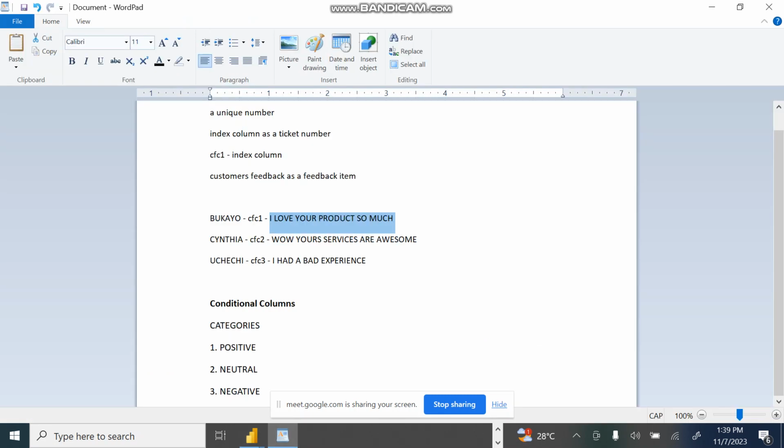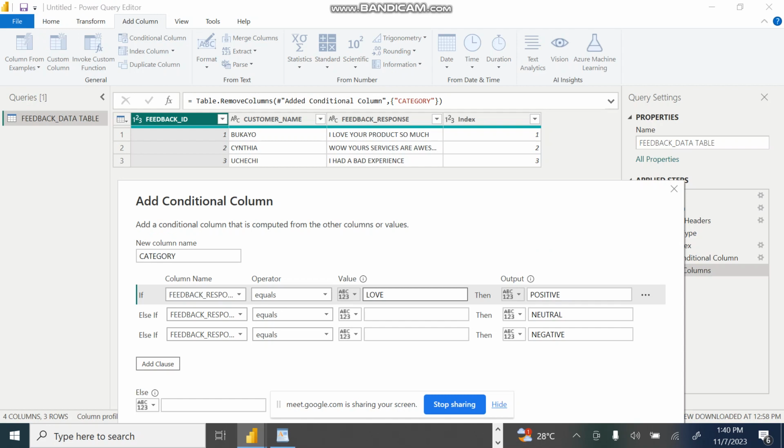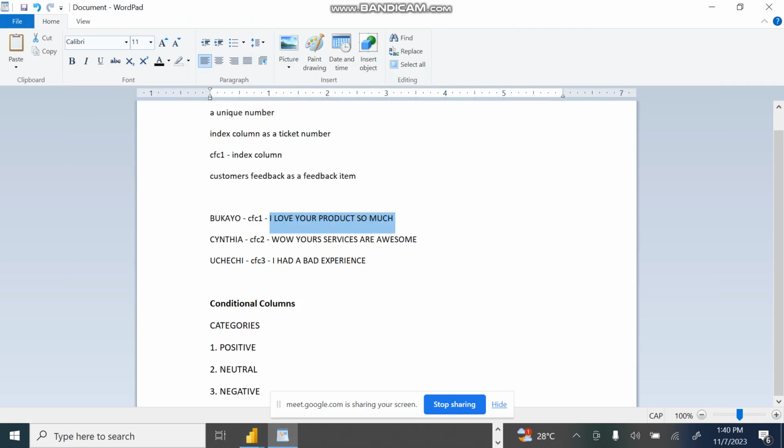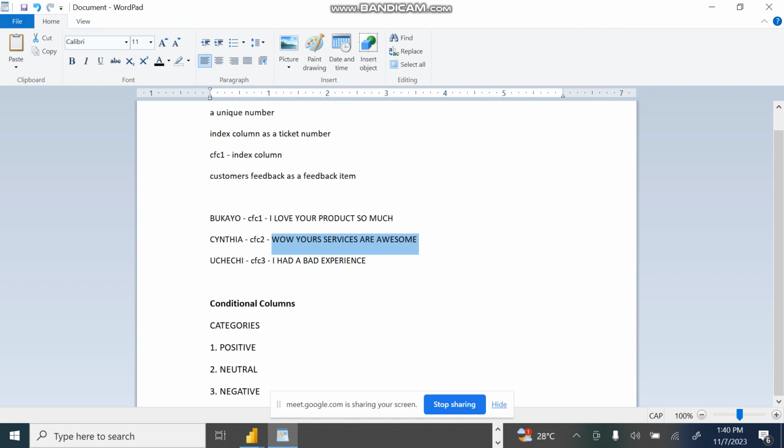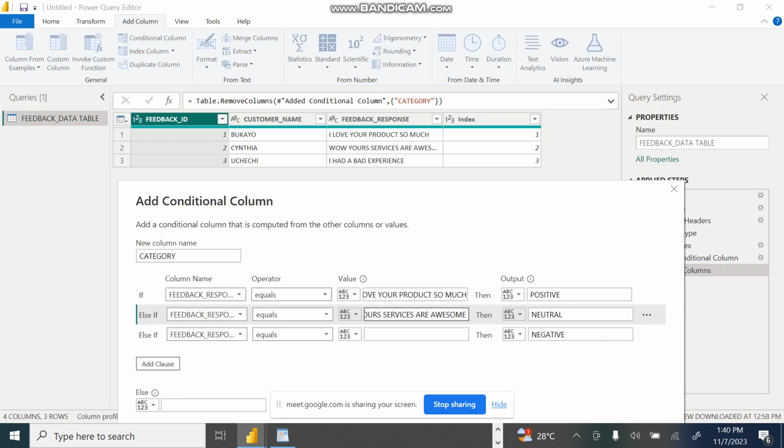We'll just copy this I love and put it inside value. Do you get? We'll do the same thing for this index here. We'll put it here. We'll do the same thing for I had a bad experience. We'll copy and put it here.